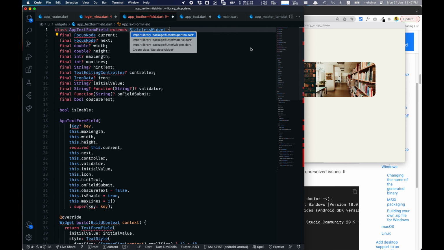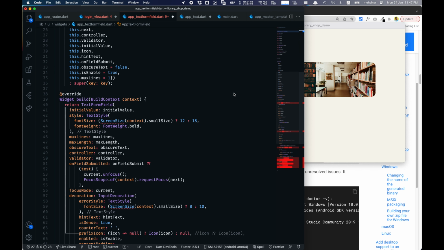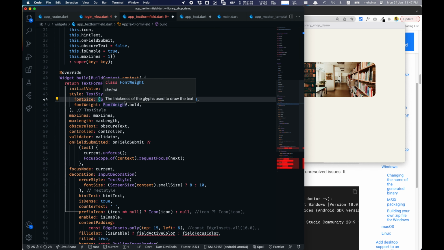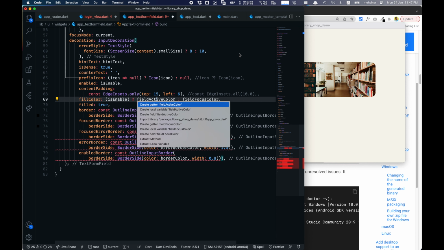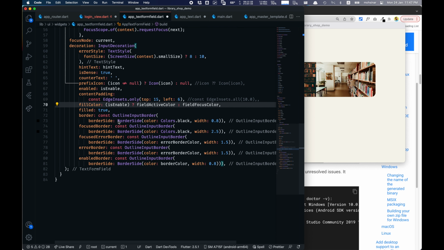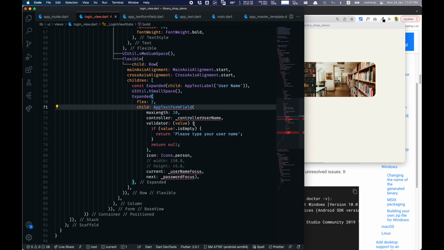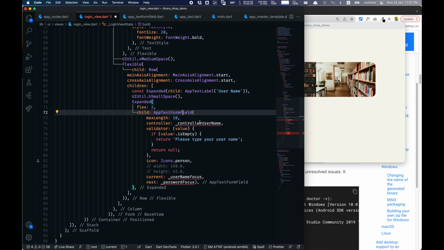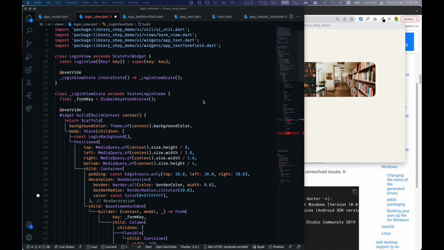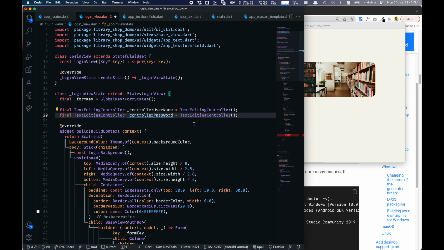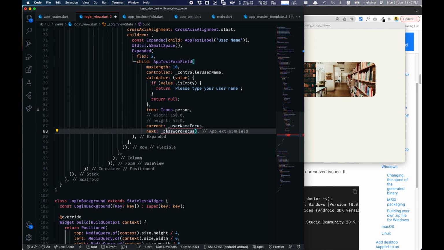So this class is not as complex as it looks. We have a single text form field widget, some properties passed as constructor parameters, passing controllers for each field, and remember to dispose the text editing controller when no longer needed. Add a focus node for each field to get focus on next or previous fields. There are many other ways on the internet to get focus on fields.